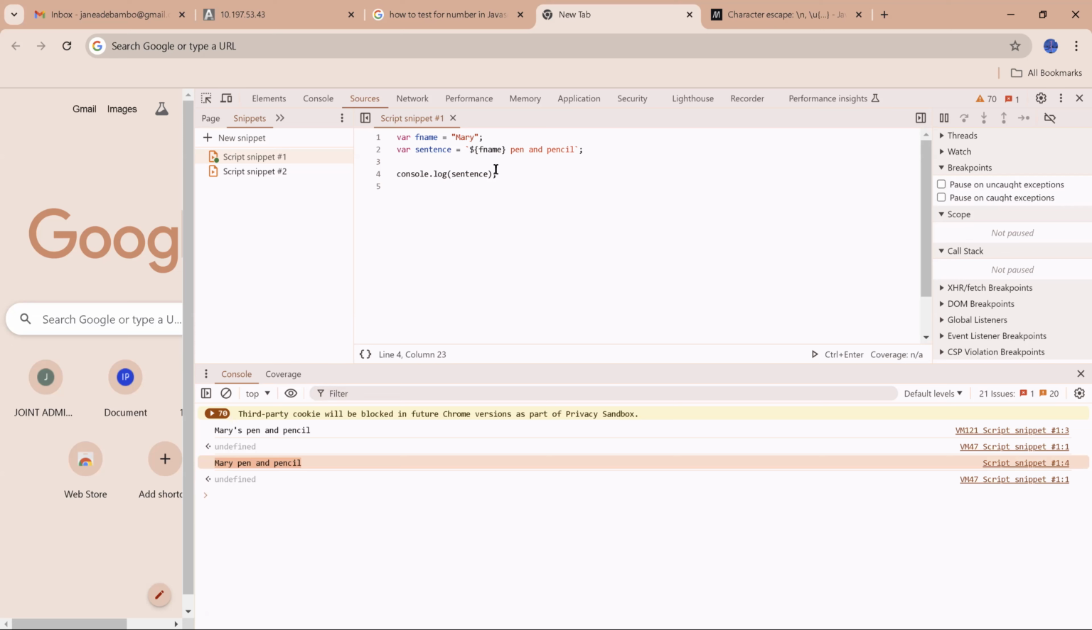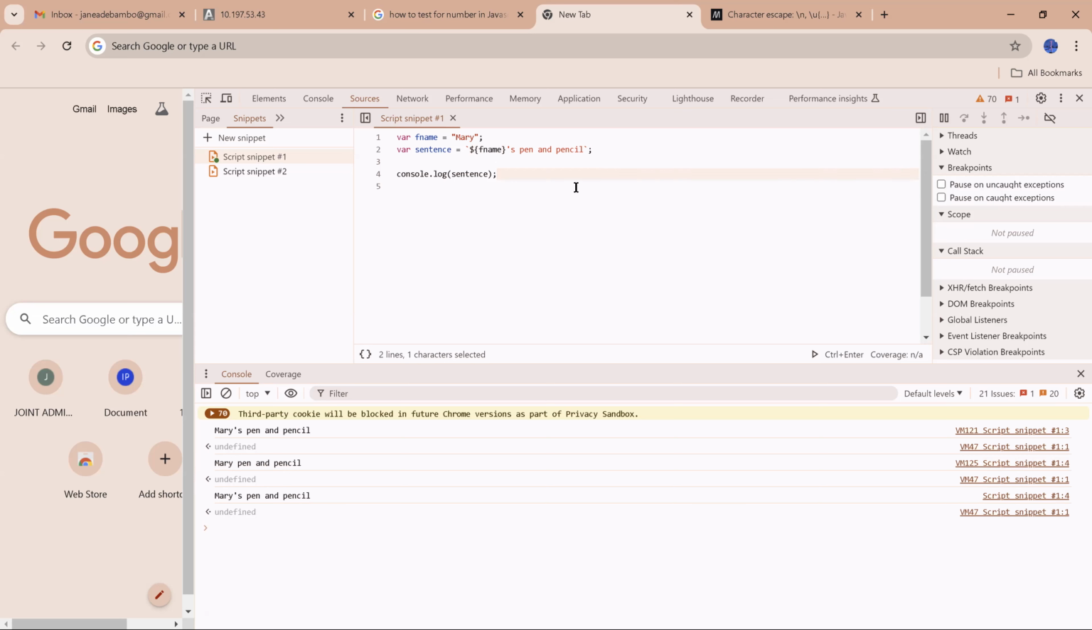Mary pen. Okay, let me even try whether apostrophe S will work there. Let's see. Yes. So the backtick gives you exactly what you are typing inside those two backticks, and at the same time, it also affords you the opportunity to use your variable as if you are typing a string. But if you want to insert your variable, you use the dollar sign and the variable inside two curly braces.